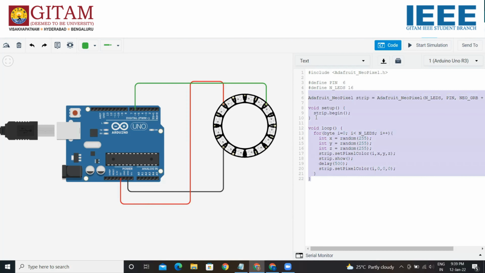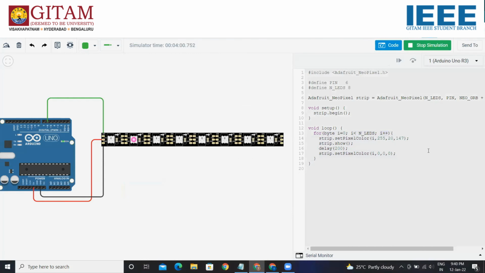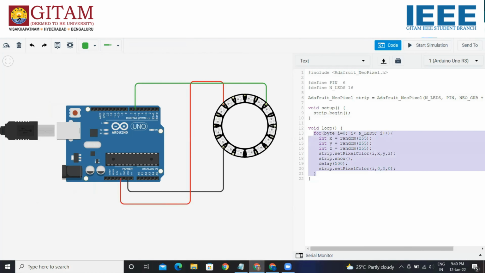I'm performing a functionality here. The functionality is the same as the before one, with a for loop, but with a little change. For every iteration, the color of the LED changes. So when I start the simulation here, at first, my first LED glows in a random color for 500 milliseconds. After that, my first LED stops. Again, my second LED glows in a different color. After 500 milliseconds, it stops again, and my third LED glows in a different color. So let me start the simulation and show it to you.